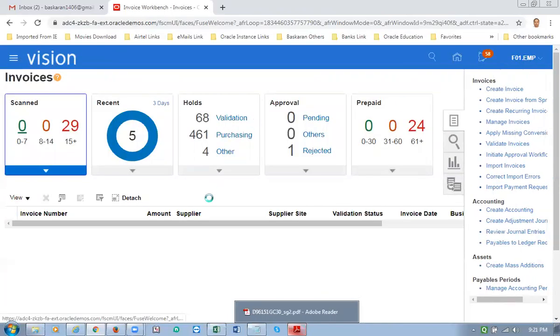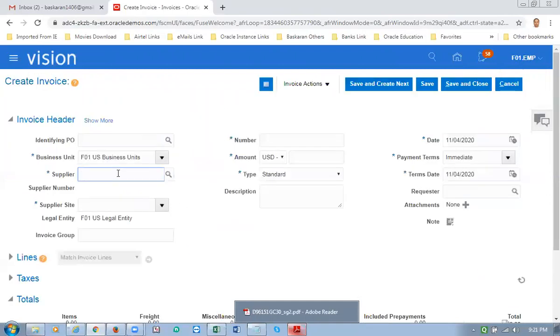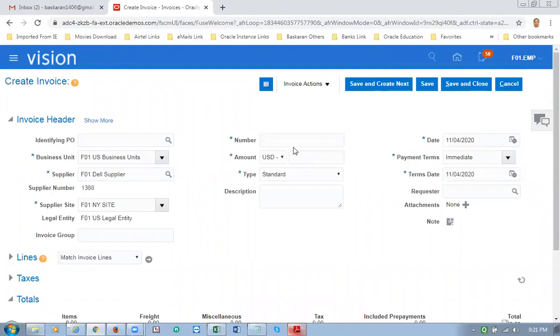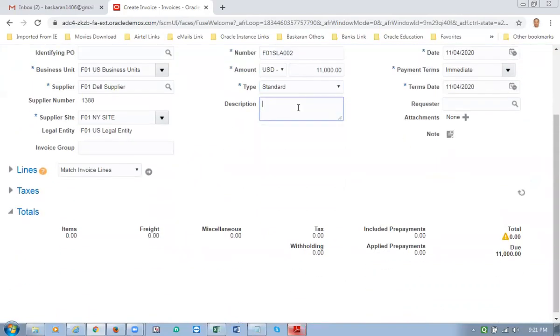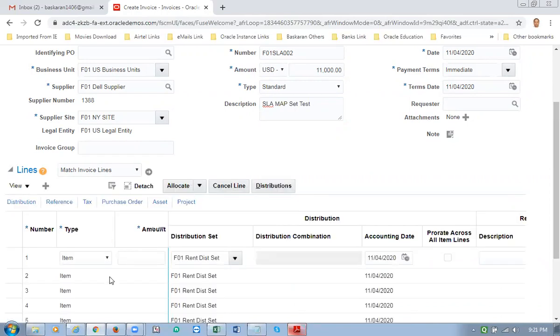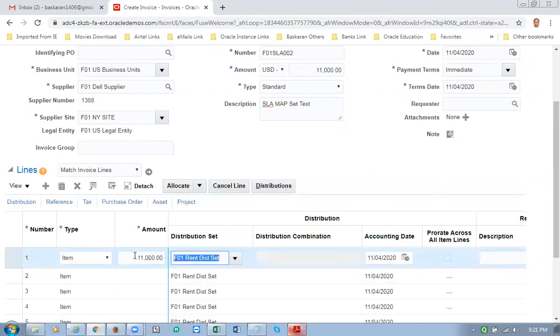Create invoice through the task panel. So now again I will select my supplier from the list of value, and then F01 SLA 02, 11,000 I can put, and then SLA map set test. Expand the same. I can enter 11,000. So I have just defined a mapping set only for a liability account.